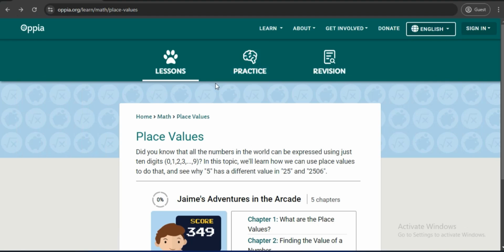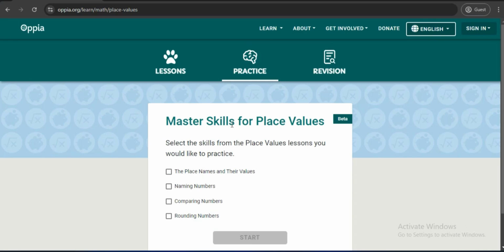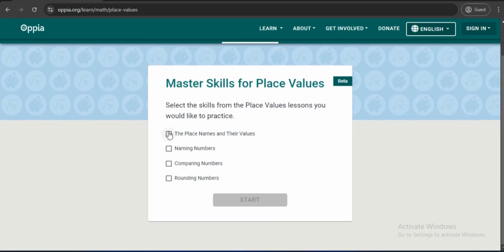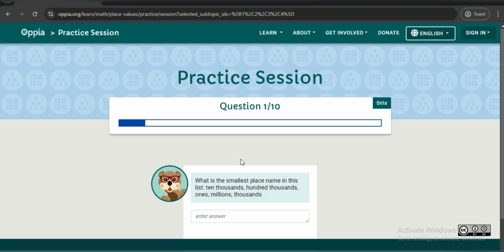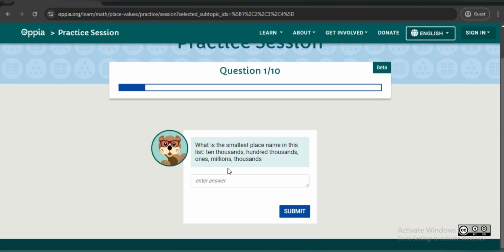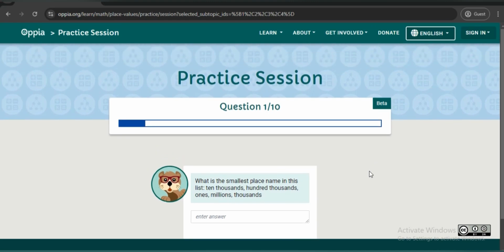With an understanding of place values, students can take practice questions on place values to ascertain their strengths in the topic. Now you could select more than one topic that you've taken lessons on to test yourself. Proceed by clicking on Start to begin the skills practice. The practice session will test your knowledge of the topic in question, in this case, place value. Now, after inputting your answer in the box, you can submit to record those answers.